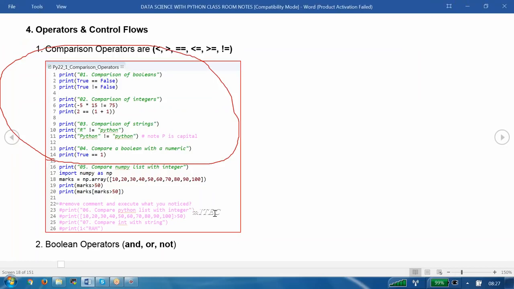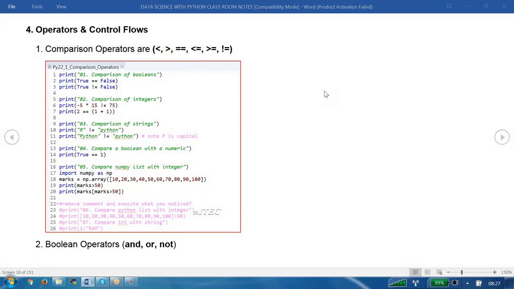Okay, we are good with all these comparison operators. Any questions on the comparison operators? No, right? We are good with that. Okay, excellent.